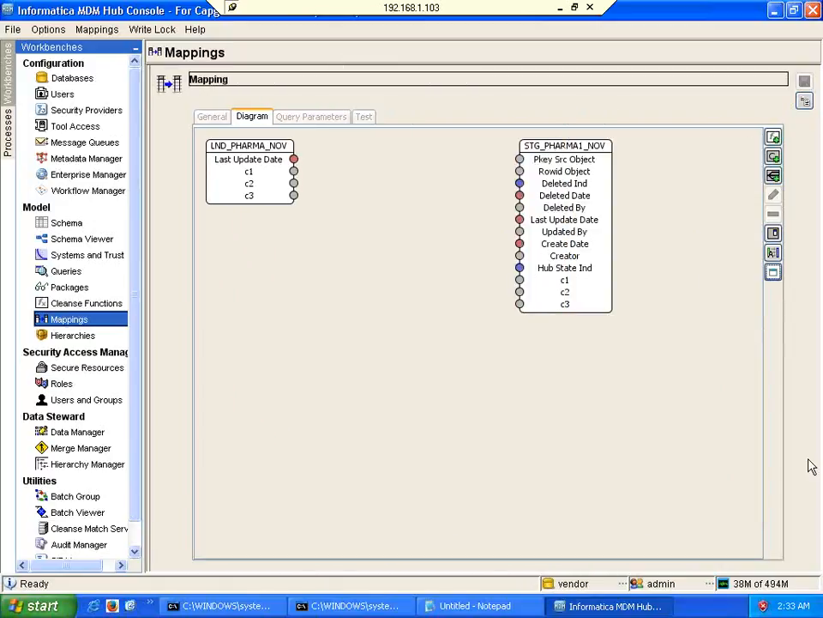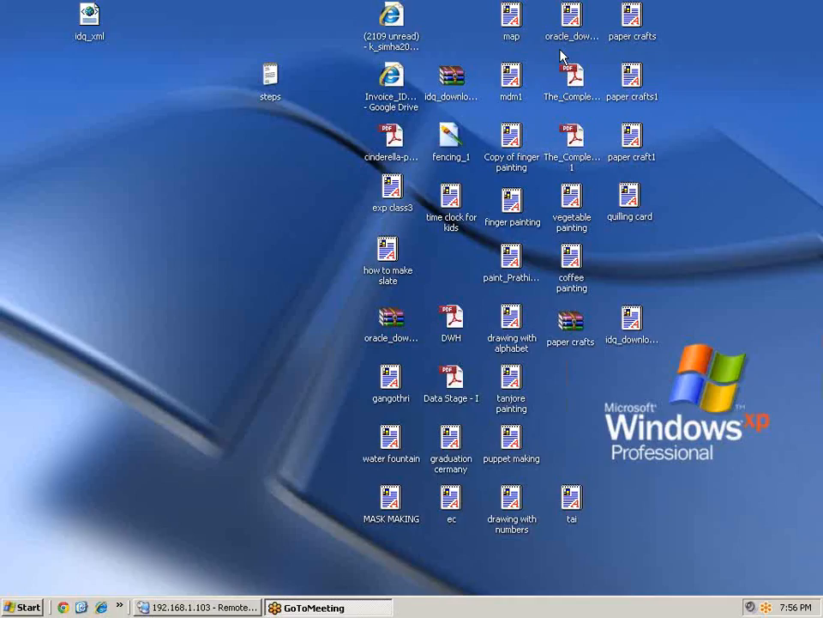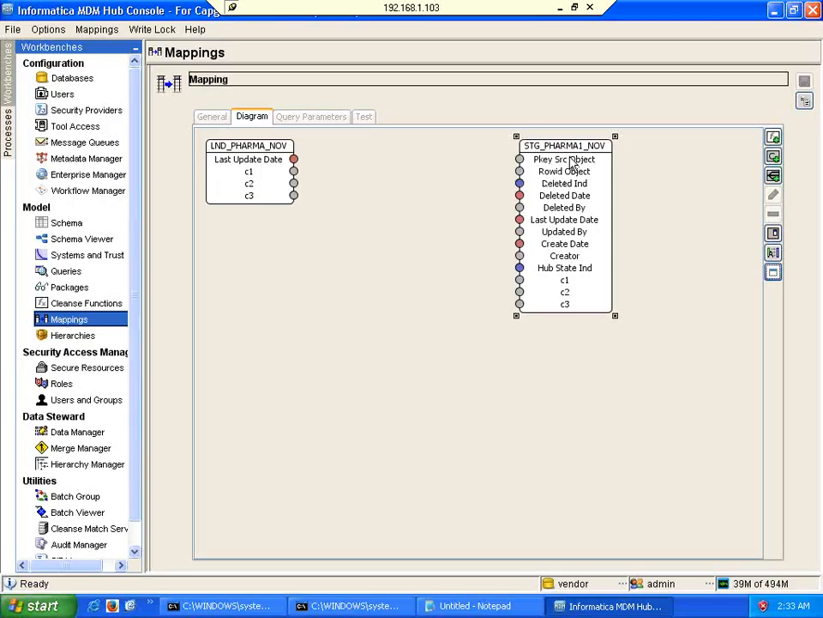That's it. Now once we are done with that, we can expand this where we can see the landing and staging table. In a staging table we have n number of columns, which are system defined columns, like we have the PKEY resource object, row ID object, and so on. Except C1, C2, C3, all the columns are system defined columns. That's it. So that's what we can see over here.